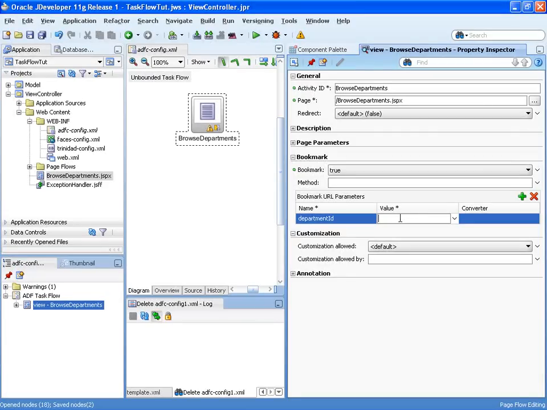So when someone presses the bookmarked URL, then with a query parameter this value is written back exactly to the location that I specified in the value. So if that is a managed bean, then the managed bean would have the value that was passed in from the requested URL. To make sure that the value comes within the proper object, I can specify a converter.